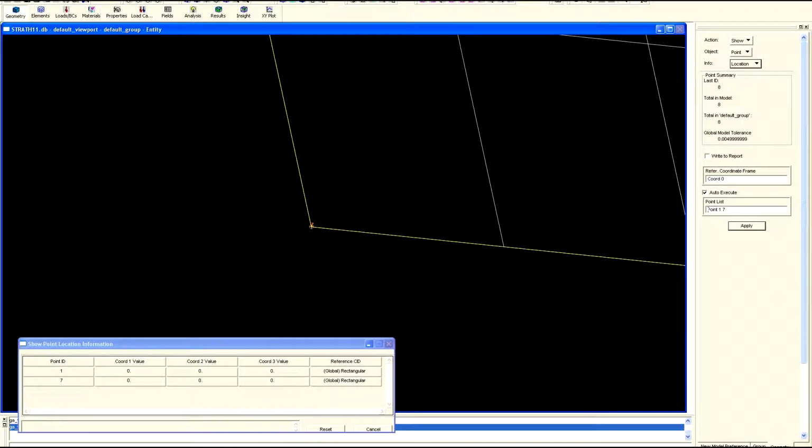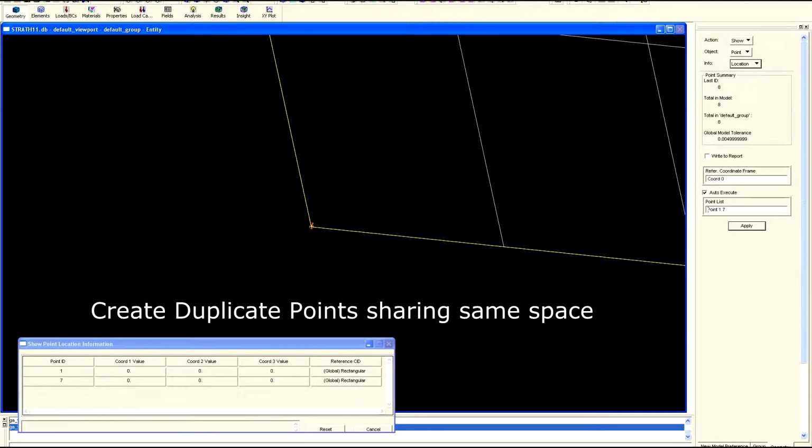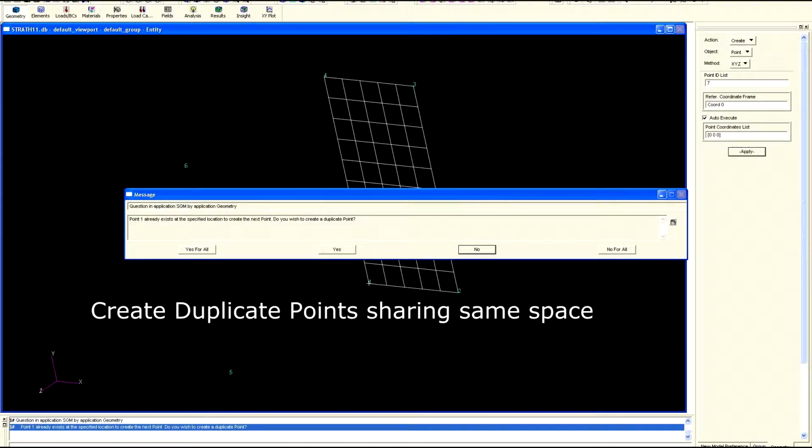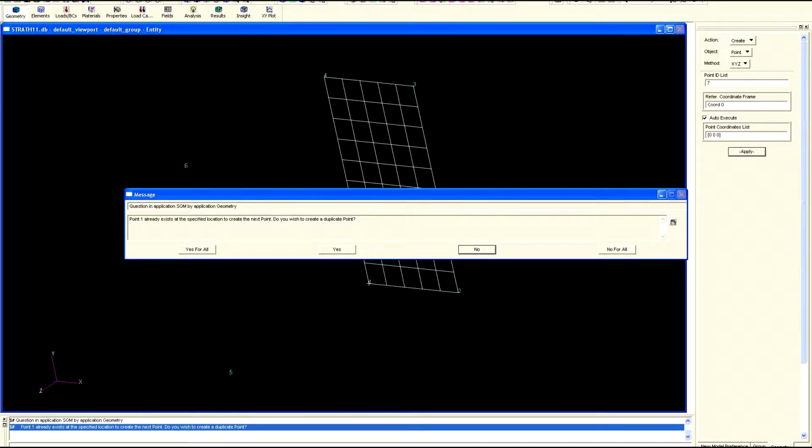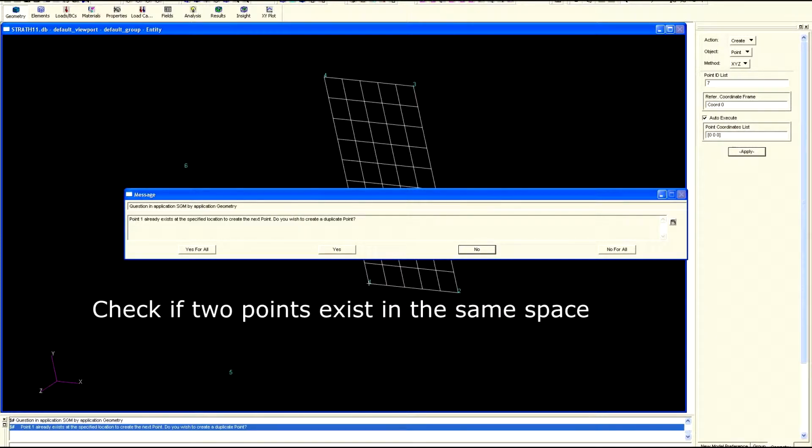For the second panel, create a point. Enter the coordinates for the new point of origin for the second panel. This will be x equals 0, y equals 0, z equals 0. This will be a duplicate point and will share the same space as the origin of the first panel. Patran will ask you if you want to create a second point, a duplicate point with the same coordinates, and answer yes.